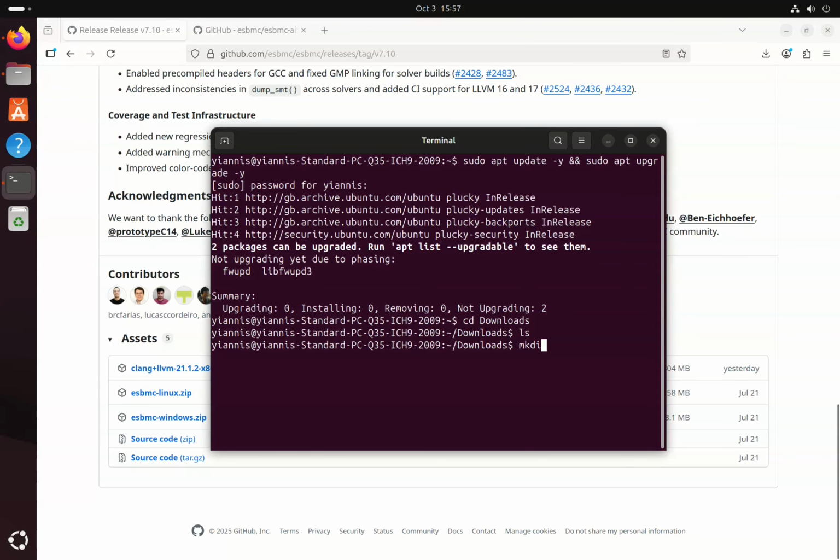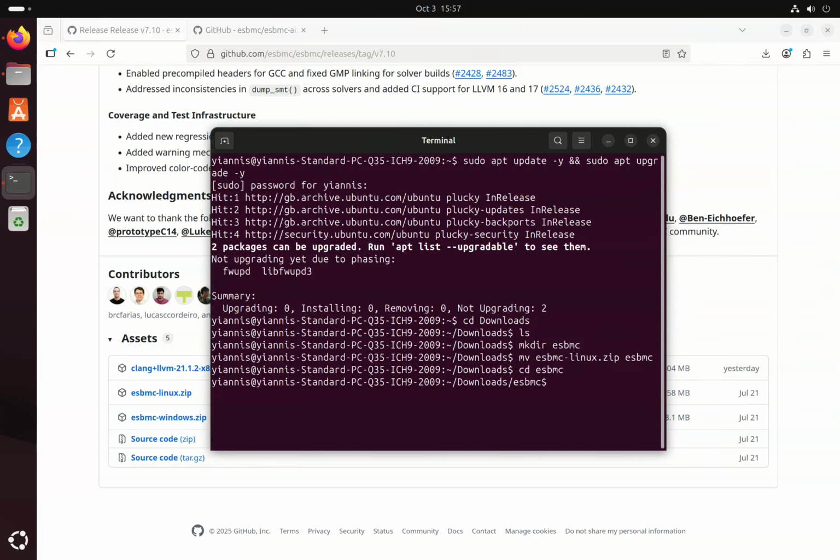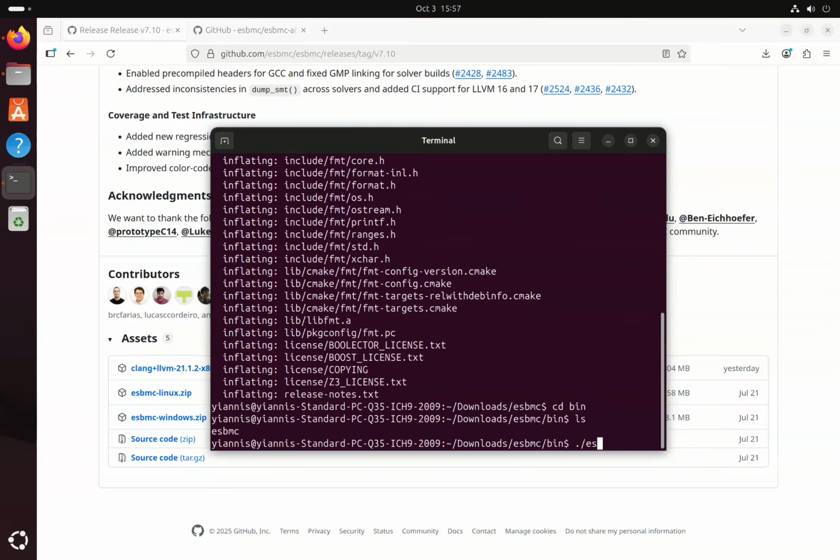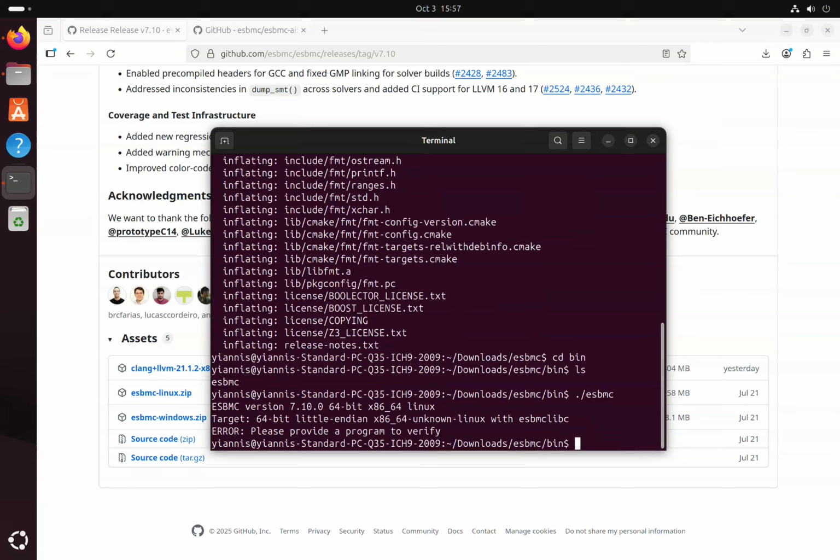Okay, and I'm going to make a directory here. I'm in downloads. I'm going to make a directory called ESBMC because I'm going to unzip it and then everything's going to be in that directory. It won't unzip into a separate directory in itself. So you have to just do this or else you're going to get everything in your downloads folder and it'll just create a messy situation. So we're going to run unzip ESBMC-Linux, and as you can see, it expands everything.